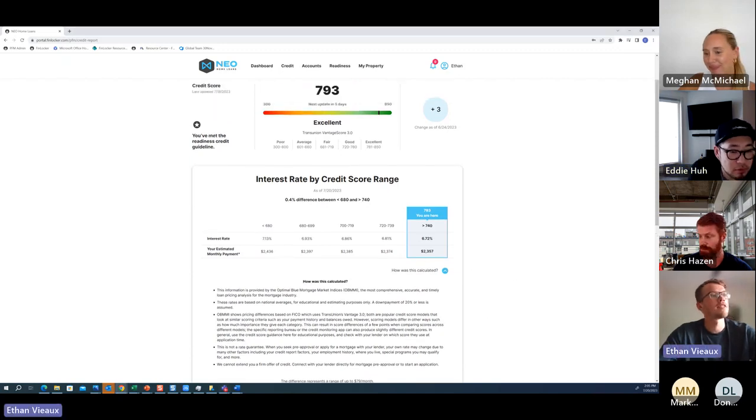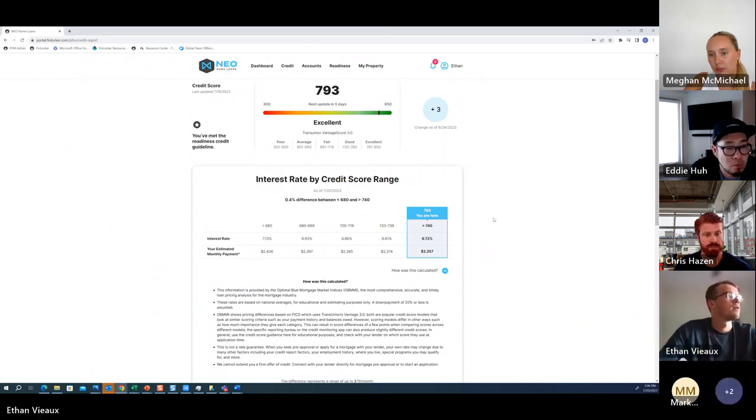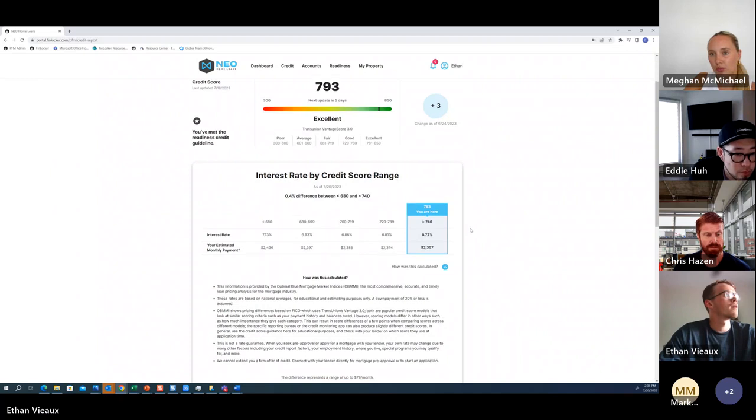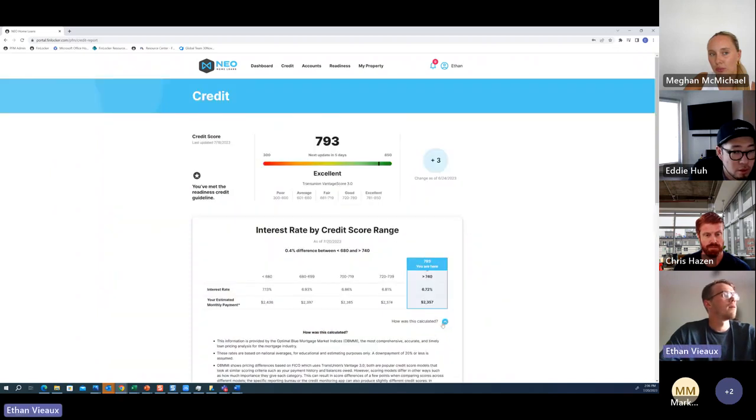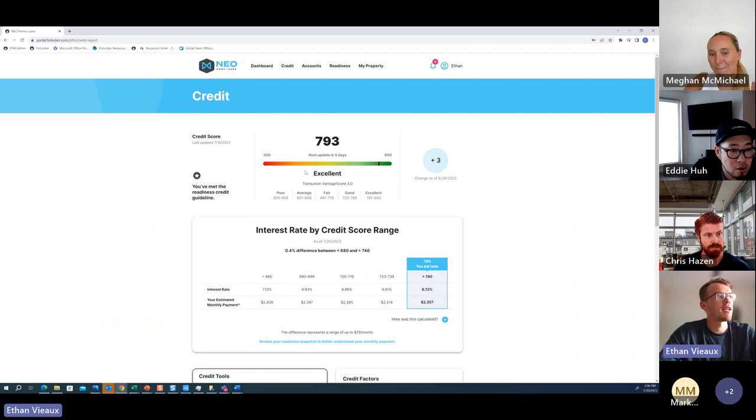And then the way this is derived, it's going off the purchase price or the loan amount from your readiness assessment. So if I went and ran another readiness assessment at a different loan value, I'd see a different payment in there. And then the users that have not run readiness won't see that breakdown on their credit section.